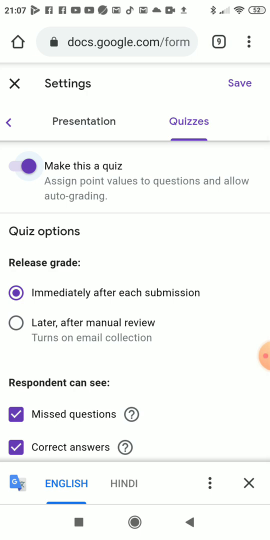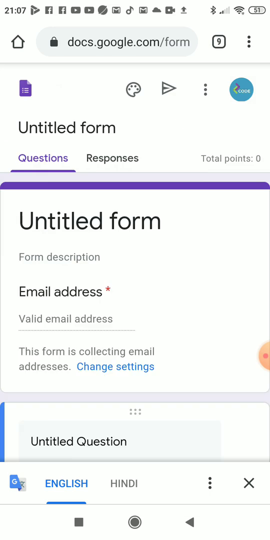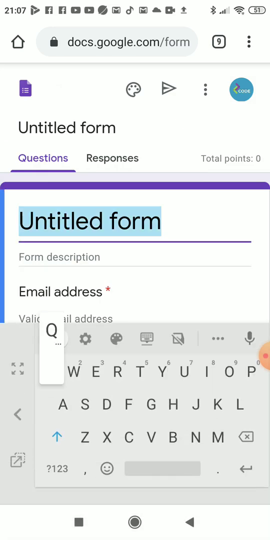Here, move ahead and click on quiz. Make this a quiz; this option is very important. As you make this a quiz, assign the point value to the question and allow auto grading, which means automatically, as anyone appears for the quiz, marks will be auto graded. I want to choose whether to release immediately or later. Immediately means that after the exam they will get the result, or later means that those who created it will manually release the grading. Now save this.